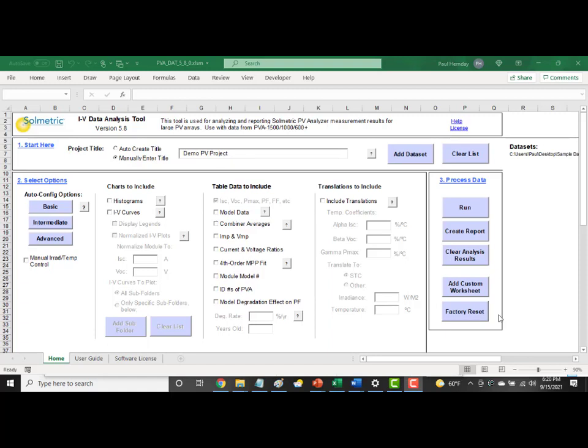The next step is to select our analysis options. I'm going to choose the basic configuration of options, which includes only the table of the basic PV performance parameters such as short circuit current, open circuit voltage, and so on. If there are other options that I'd like to include, I can simply select them individually using the checkboxes and filling in the forms as necessary.